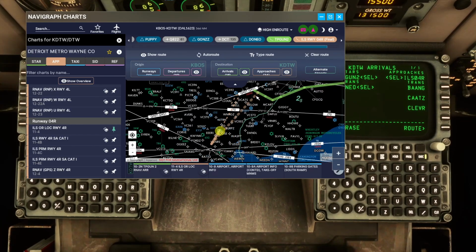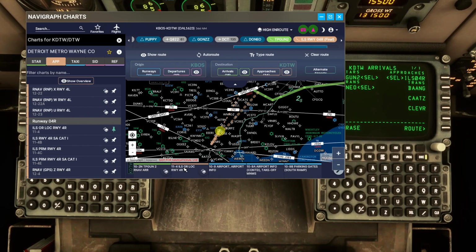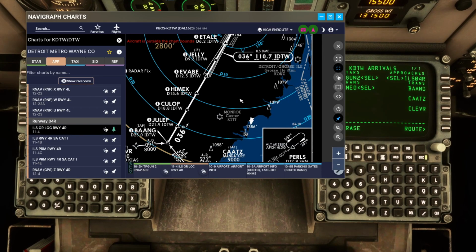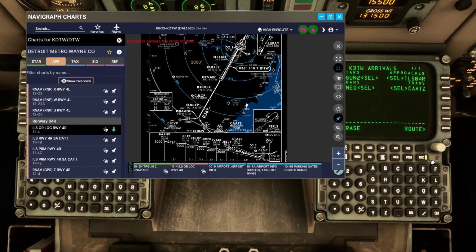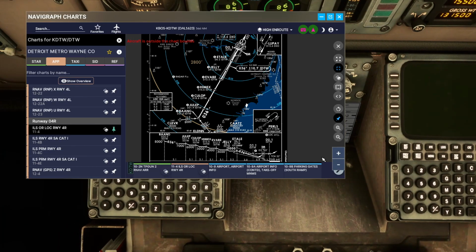So yeah, I don't think this would be ideal here. Well, we could do CATS. We could go direct CATS, and then fly in, and that puts us on kind of a base leg. So yeah, that's what we'll do.